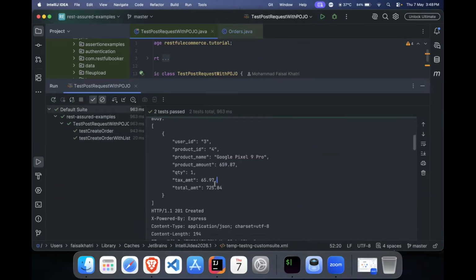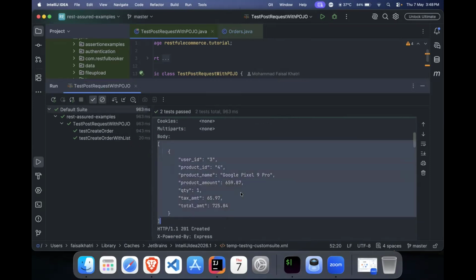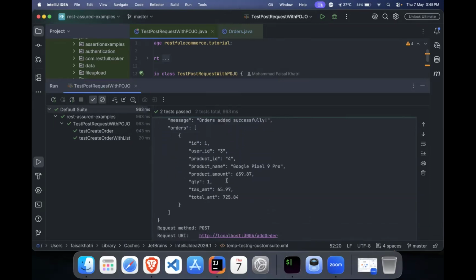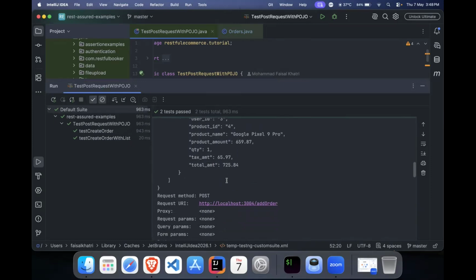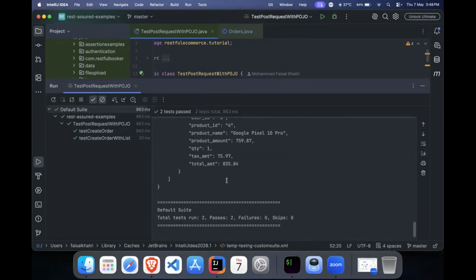We can see that the test ran successfully. There were two tests, one using the list interface and the other using the Java array. One by one, the order objects were created from the request body, and the request body was automatically serialized from the Java object into JSON format by Rest Assured, and the post request was successfully sent to the API endpoint.